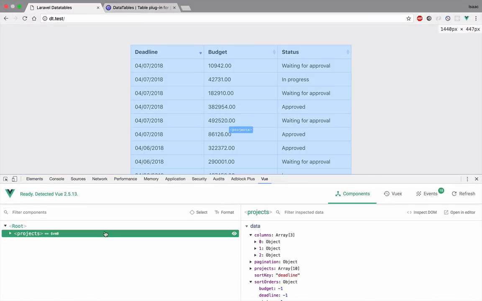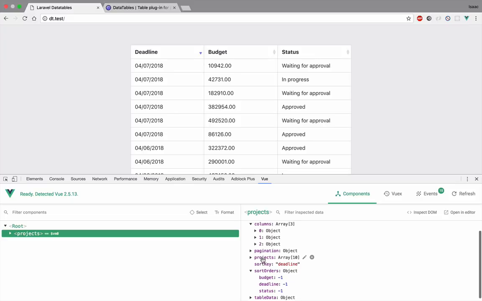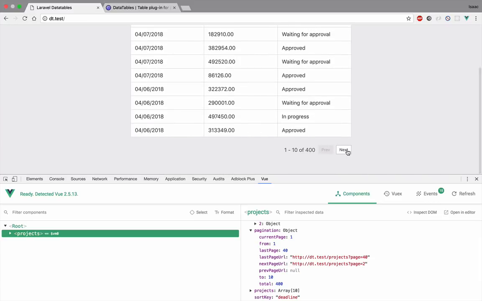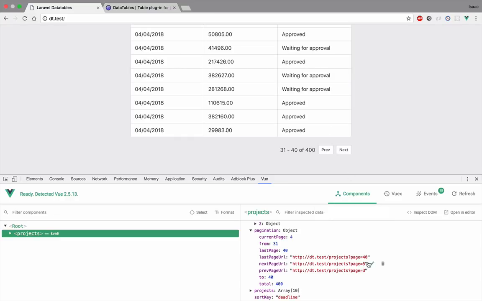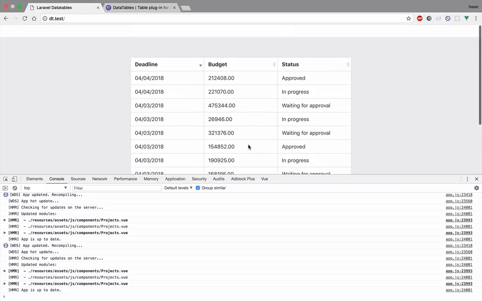Let's open the Vue DevTools again, just to prove it to you. And this is the pagination object. Okay, so we have here the last page URL and the next page URL. So if I click here next, this should work hopefully. 11 to 20, 400. See? It's changing. Next page URL, page 4, page 5, page 6. Now currently we're in page 5, so this is page 6. 5 is the current one, so 4 is the previous one. So now it's going to be 3. Beautiful. Very easy.